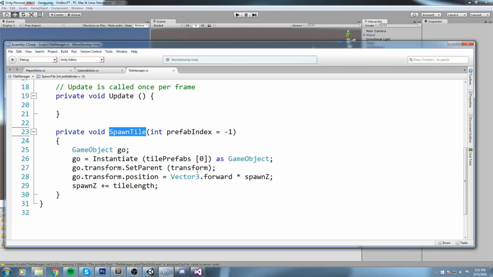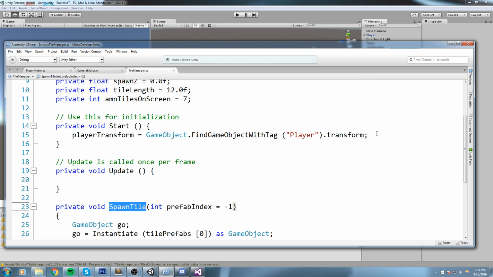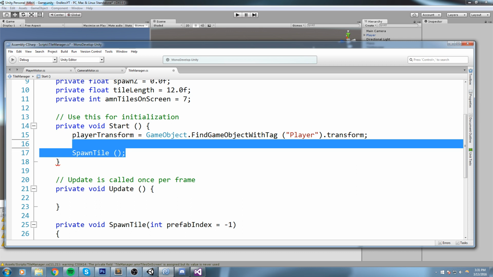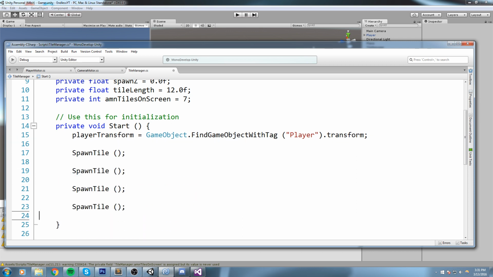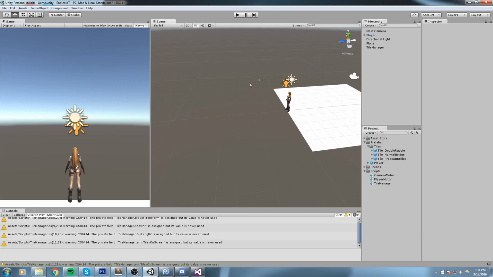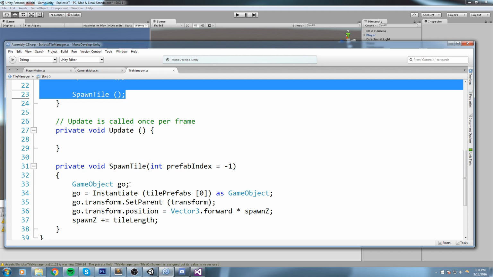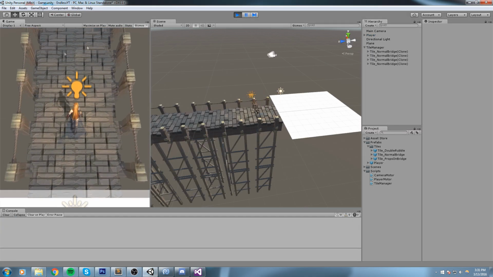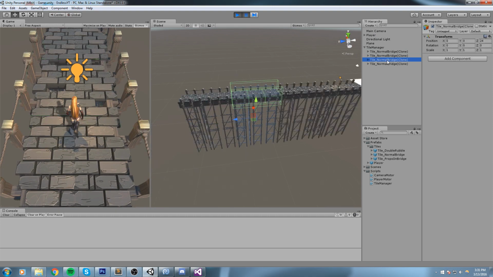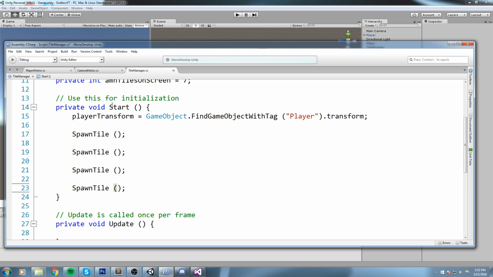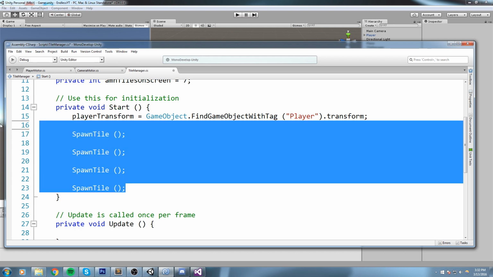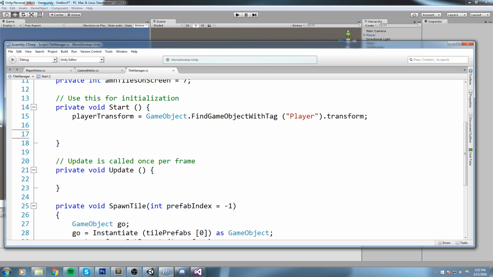Okay, so what we're going to do now, just to test it out, we're going to put some SpawnTile in the Start. Let's just spam this maybe 3 or 4 times. Right now our scene is empty, but once we press play, SpawnTile should be called 4 times. If we press play, as you can tell, we've got 1, 2, 3, and 4 bridges. But we're never going to be coming back inside of this function, so at one point we're going to run out of tiles. Now what I'd like to say up here in the Start is we are going to create a for loop. So for int i is equal to 0, as long as i is smaller than the amount of tiles on the screen, i plus plus.